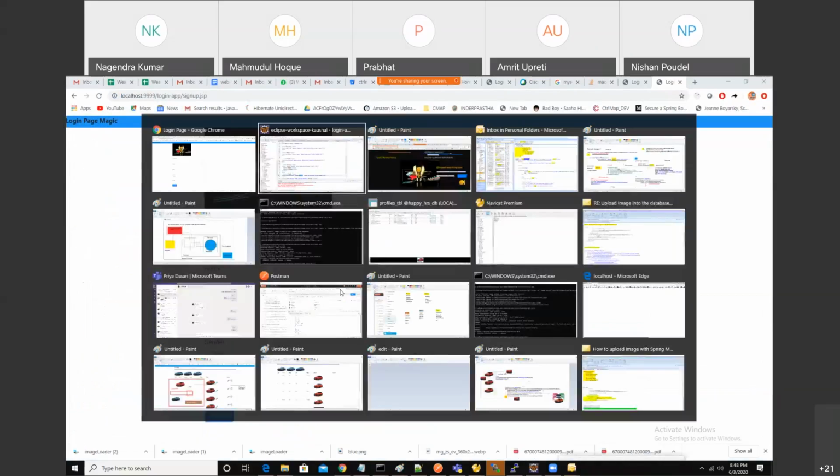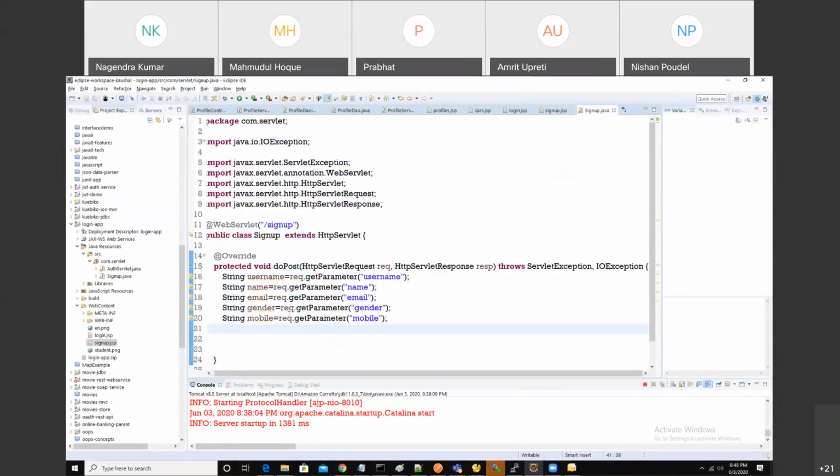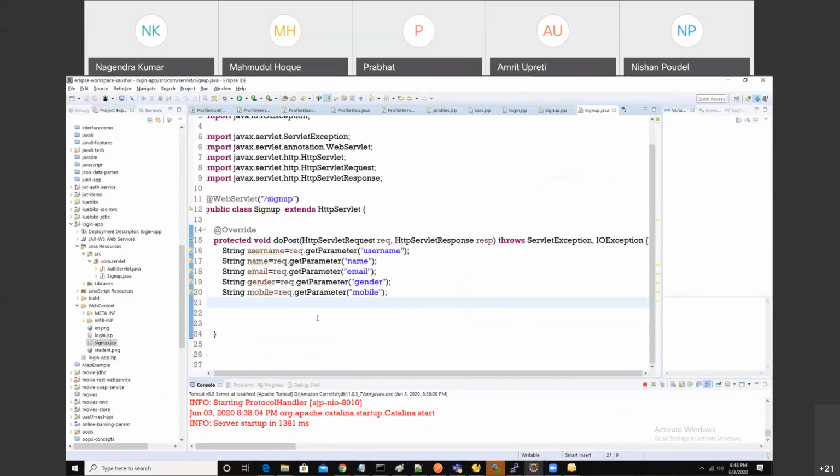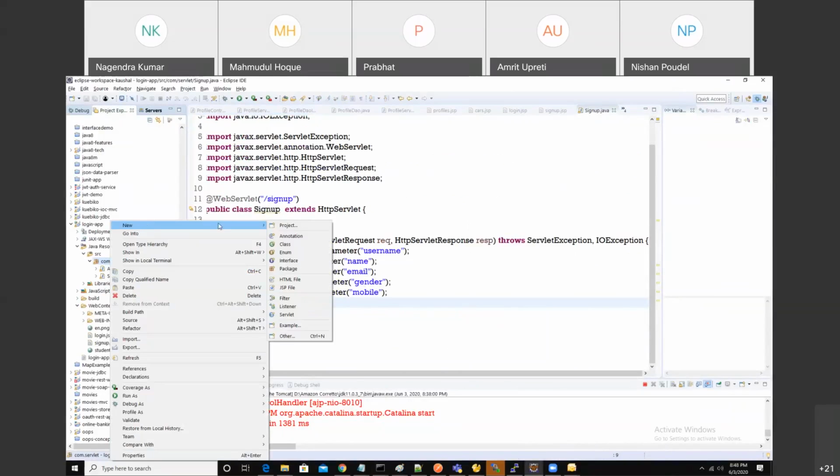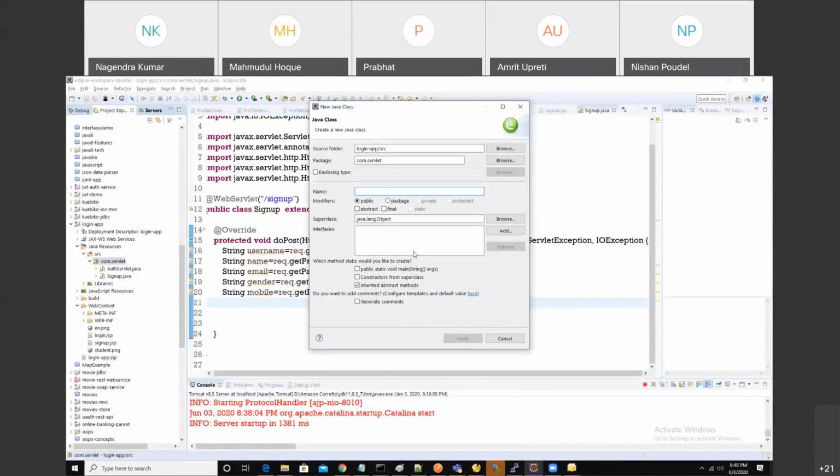So in the servlet, I want to make a class. You know how to make a class, right? I want to make a class called the user class. I'm just using UserDTO, don't confuse it. You can write User also. DTO is just a convention, data transfer object, but you can forget about it.